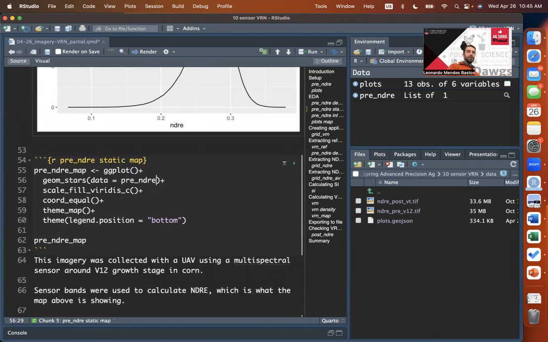And then it's going to automatically fill the different raster cells according to the only variable that there is in that data set, which is NDRE. I'm just changing the scale field to varieties continuous. I'm changing the coordinates to equal.